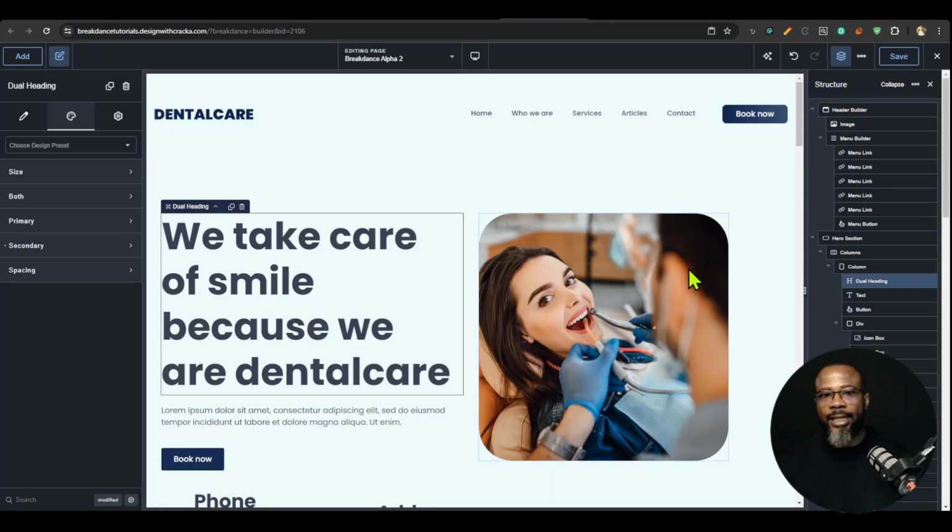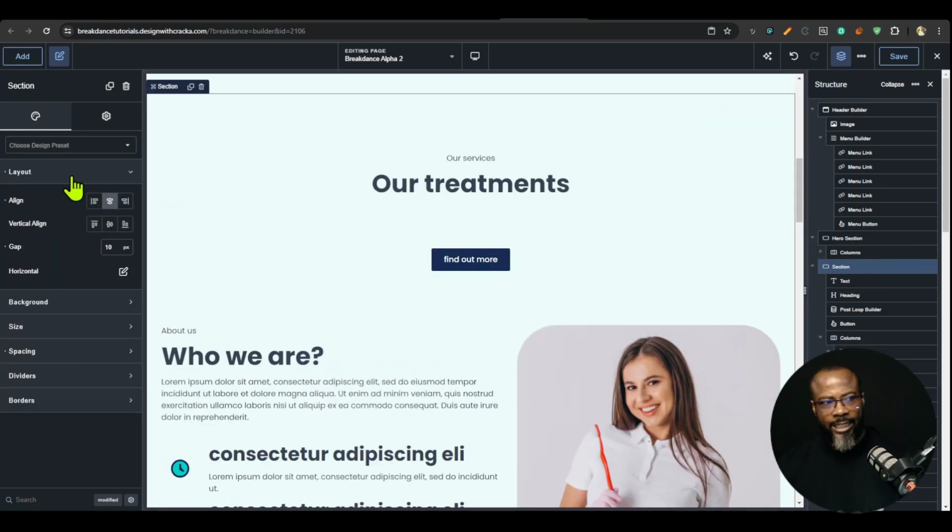I have a Breakdance page open here. Now if you take a look at the layout here, this is what you're used to. This is what you've always known. Okay, so to align stuff, you have to align like this, vertical align, then you go into horizontal open here. It was nice, but it was a bit confusing to some people. Personally, when I first used Breakdance, I was a little bit confused by this.